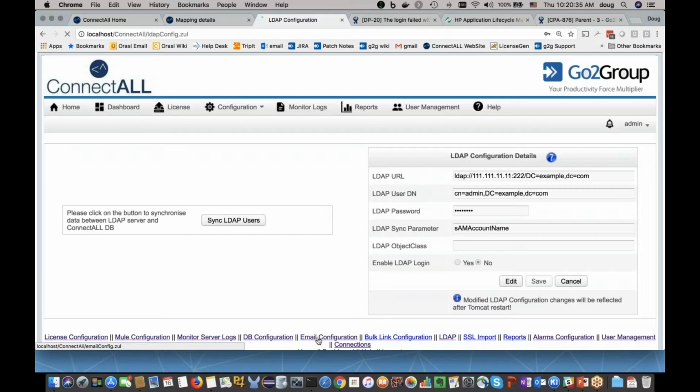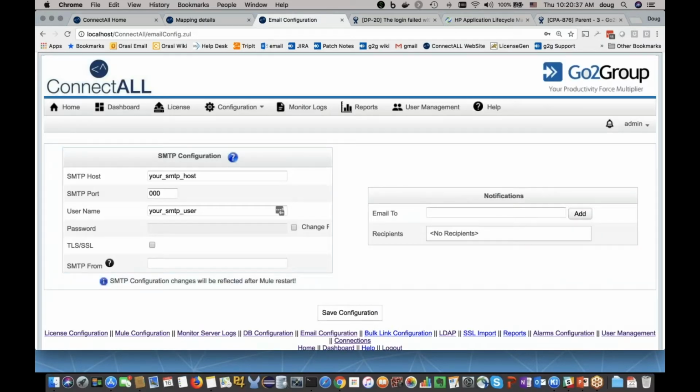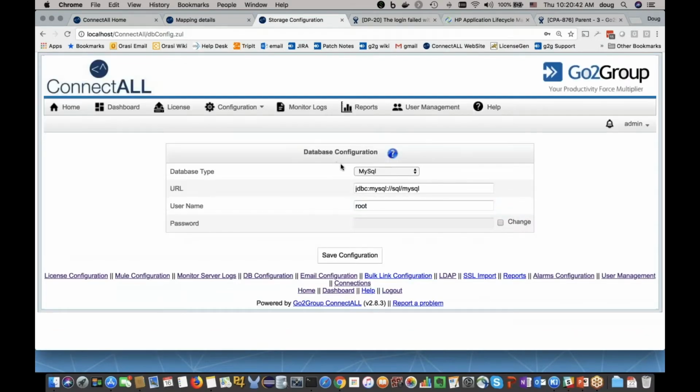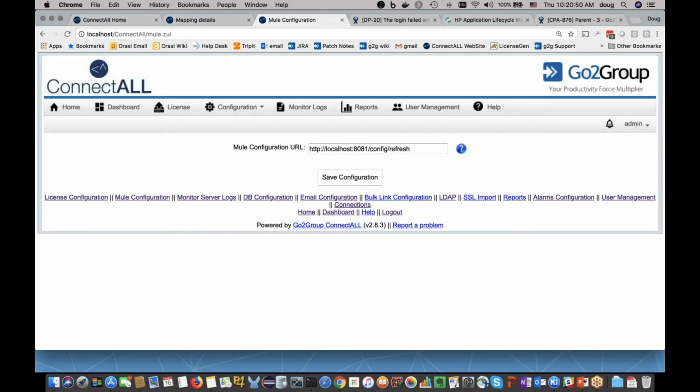Of course, you can also set up what email server you want to use to send out the notifications, what database you're using in the background to store the record links, and then, like I was saying, also what Mule server you use in the background as the synchronization engine.